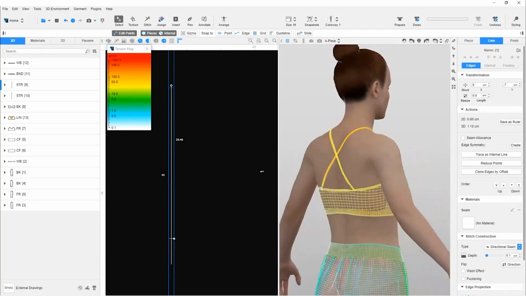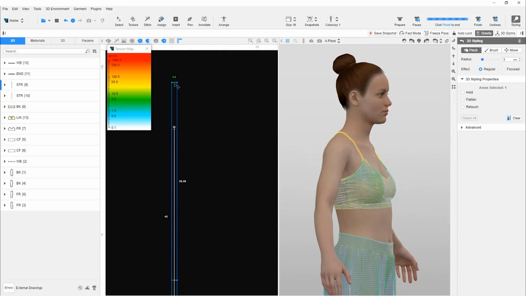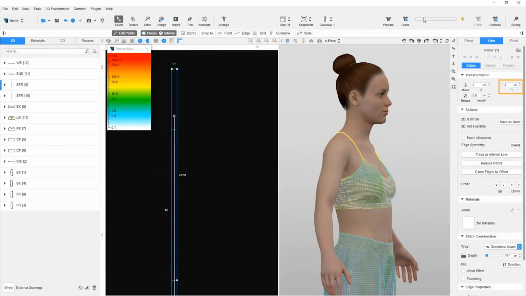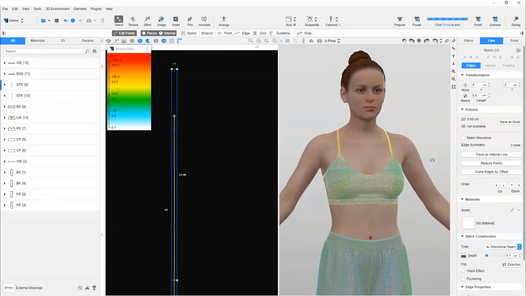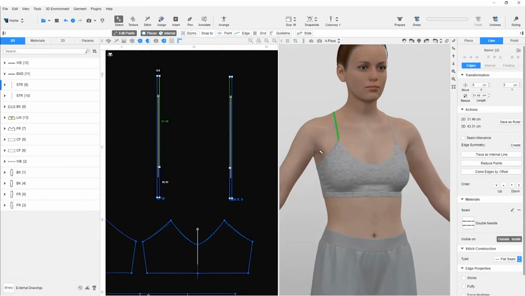Once we dress, the color in the tension map becomes more yellow. To improve, we can add 2 more centimeters. Now the tension map looks much better. The 2D length is now 31.5 centimeters, and in 3D, it's stretched to 43 centimeters, which is not too big of a difference. Let's go back and fix the armhole area.